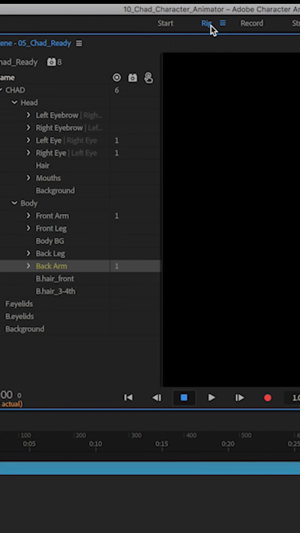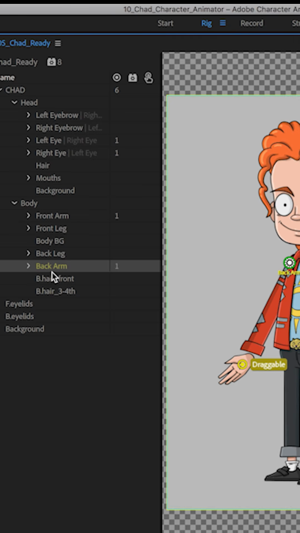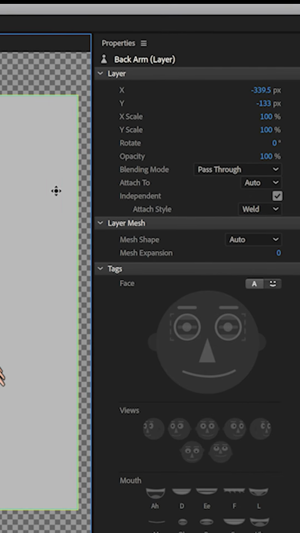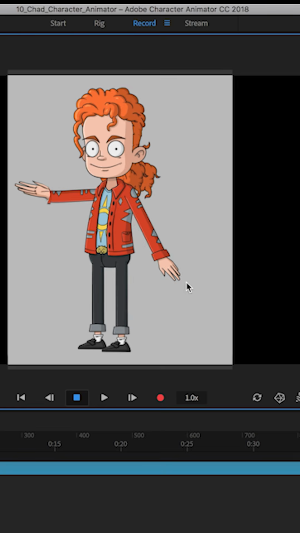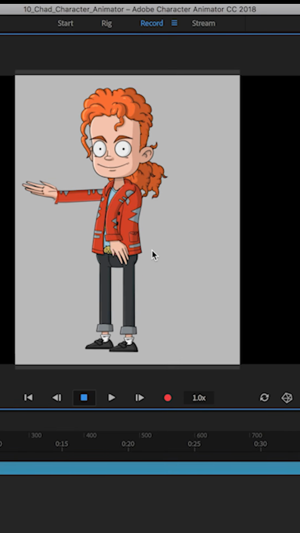So what's still wrong? Well, let's come back here and click on the back arm on the layer properties, but the attach style is currently set to weld, and change that to hinge. Once again, this arm's doing that, and this arm is doing this now. Again, it's a little bit more natural, but it's still not quite right.